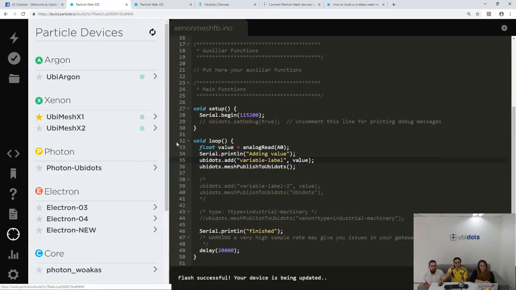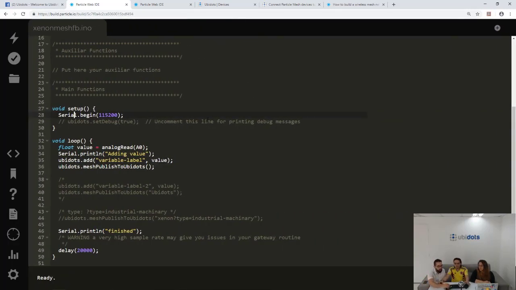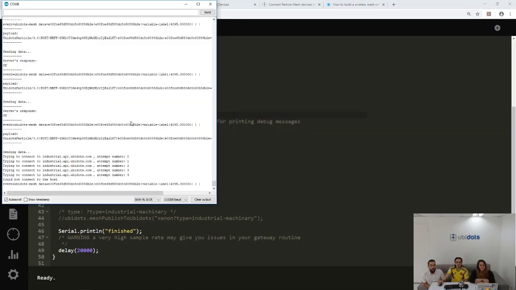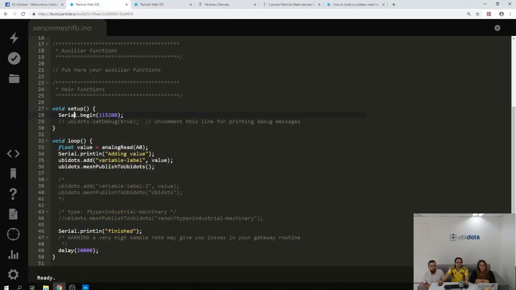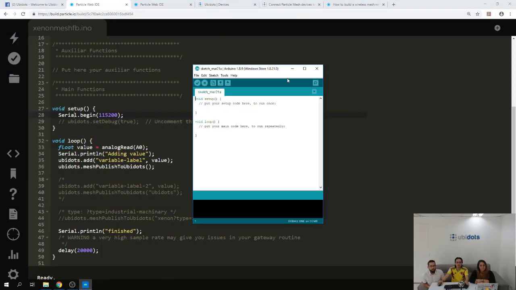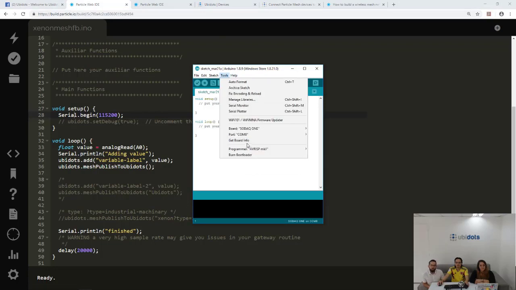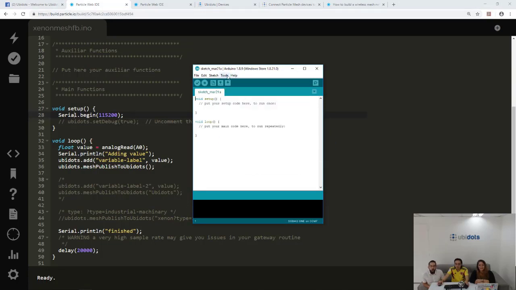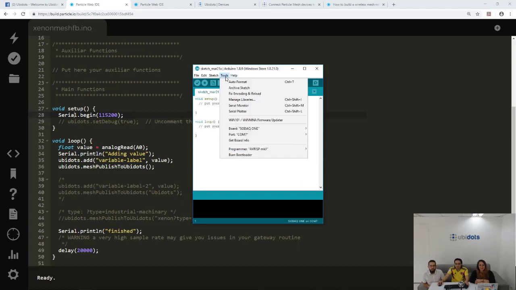Perfect. That's ready. Okay, so flash successful. It's already connected. Okay, so we're going to open the monitor. That's better. Sorry, I'm not sure which port it is. We have a new one. I don't know. Actually, I don't know. Let's try them all. We don't have any other choice.